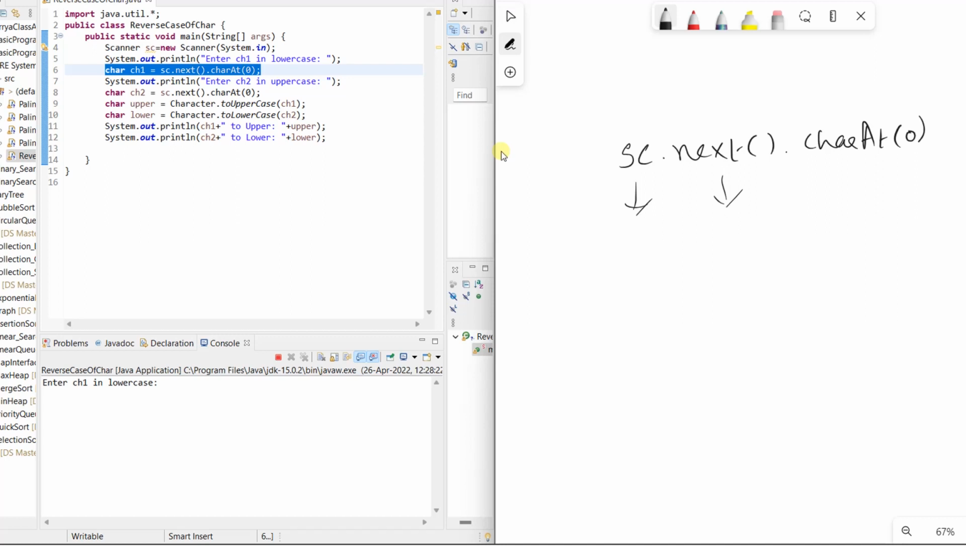So here what we're doing is we are assuming that we are going to get a word, and we are taking the first letter of that word. Even if you get a word, we'll be storing in ch1 the first letter of that word. So charAt(0) takes the string value, or the word which we got in the next function, and we are taking the 0th position character of that particular string value. If you give only one character also, it will be taken as a string value, and that one character will be taken as the 0th index character. In that way we are taking ch1 and ch2.